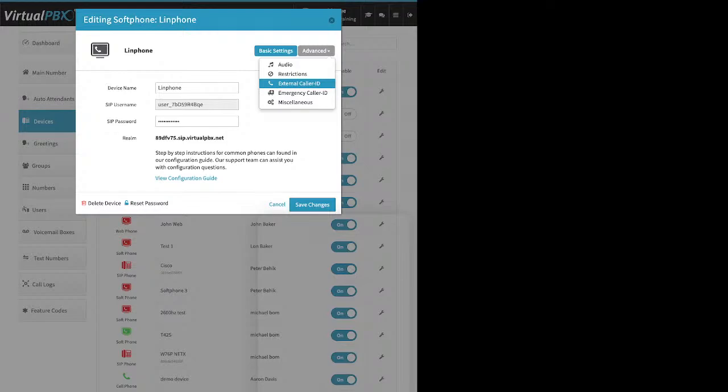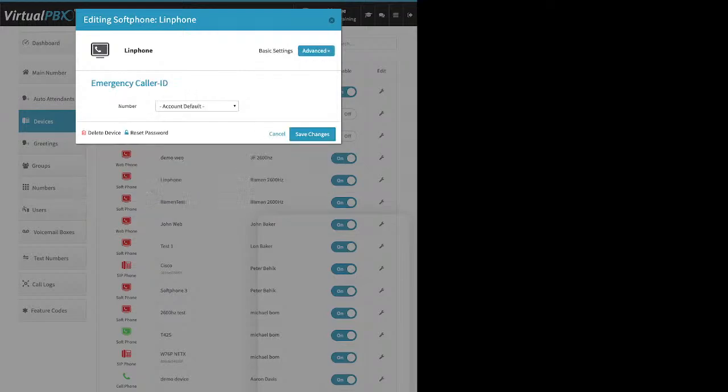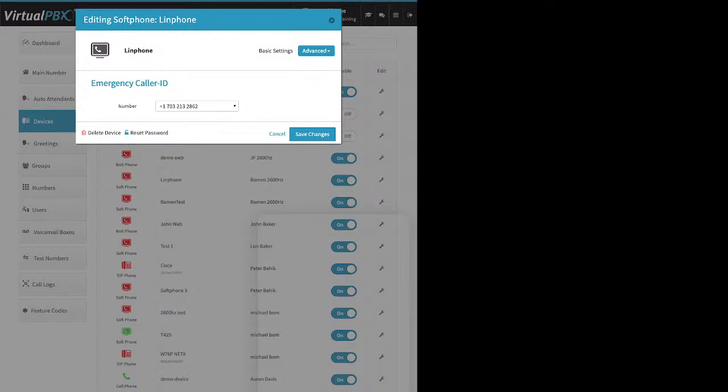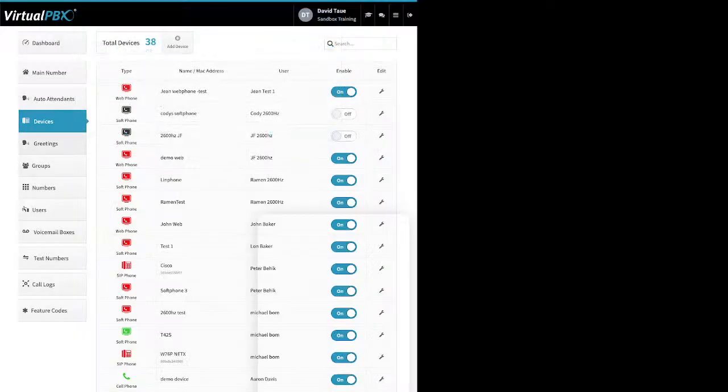Oh, also, I wanted to show right here under advanced, emergency caller ID, right? You can select account default, or you can select any of your phone numbers. If it has an address associated with it, then it would show up here. So that way, when this device is used to call 911, that specific address is sent to emergency services. And then you would click on Save Changes.